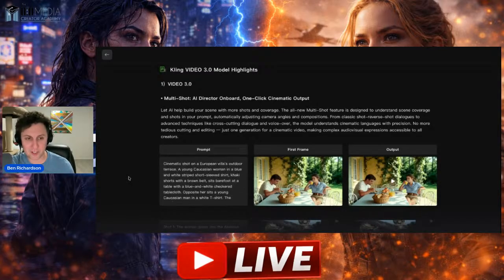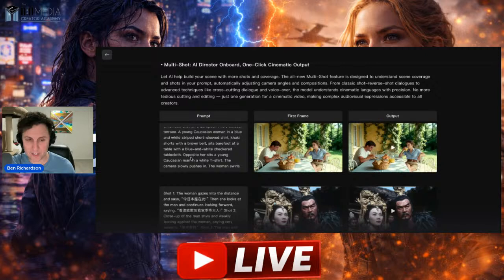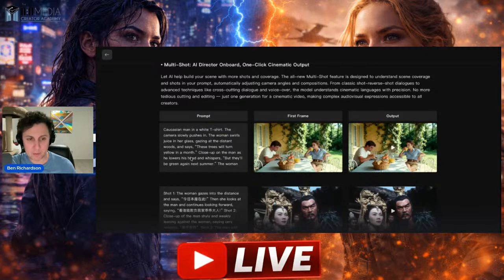We're going to look at this. It says cinematic shot on a European villa's outdoor terrace. A young Caucasian woman in a blue and white striped short sleeve shirt, khaki shorts with a brown belt sits barefoot at a table with a blue and white checkered tablecloth. Opposite her sits a young Caucasian man in a white t-shirt. The camera slowly pushes in.